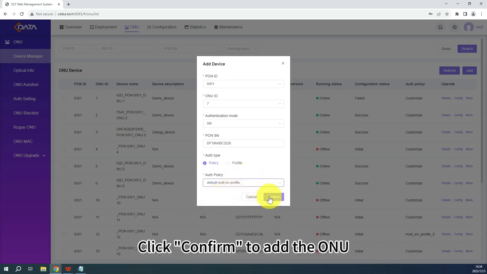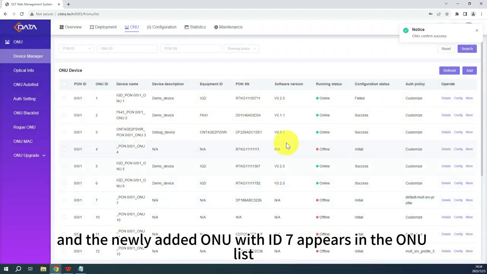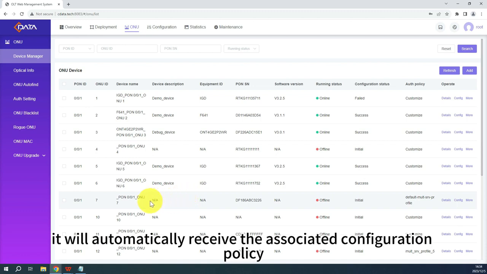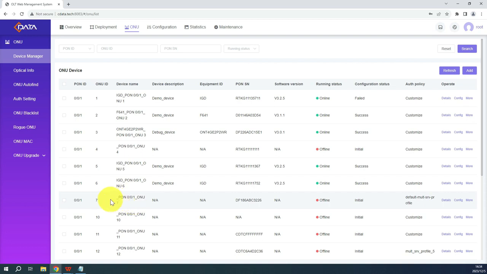Click Confirm to add the ONU, and the newly added ONU with ID 7 appears in the ONU list. Once the ONU comes online, it will automatically receive the associated configuration policy.